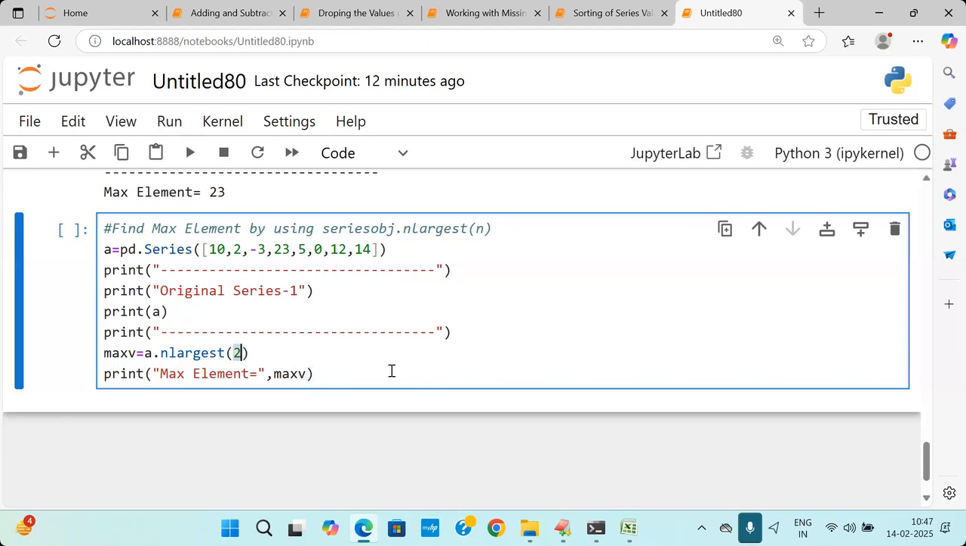Two. Two largest elements. Suppose I have some lakhs of values and I want to find the top 5 highest salary drawing people. Or I have so many people who have written an examination and I want the top 5 rankers. Top 5 rankers means top 5 biggest max people. How do I find out? If the values are sorted, I have to apply 0 to 5, that is 0 to 5 minus 1. That is one way. Another way is what?